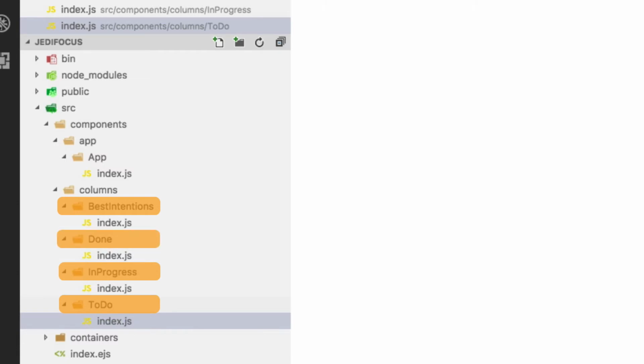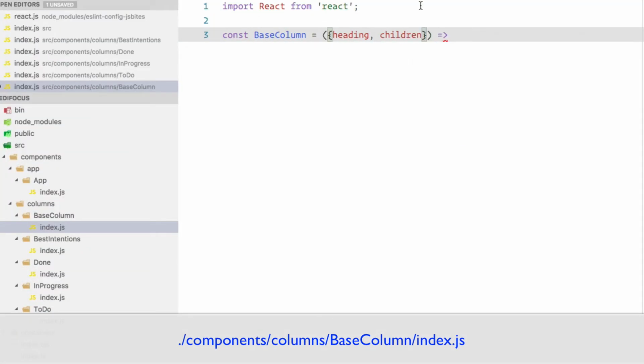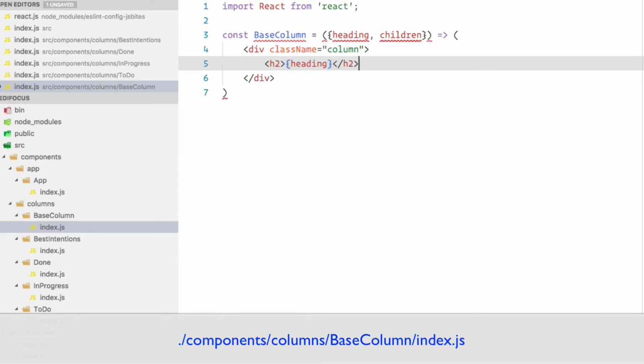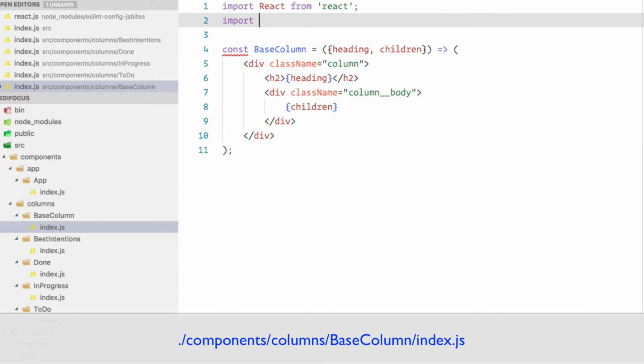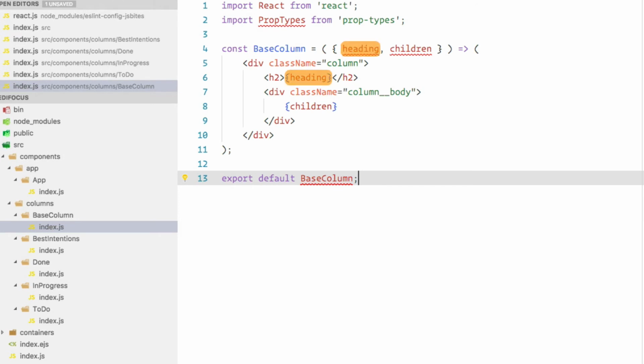And I'll also add index.js files to all of these folders as entry points. And since all these columns look more or less alike, it makes sense for them to be composed of a more generic column, which I call a base column. The base column will have a heading and a bunch of child elements.